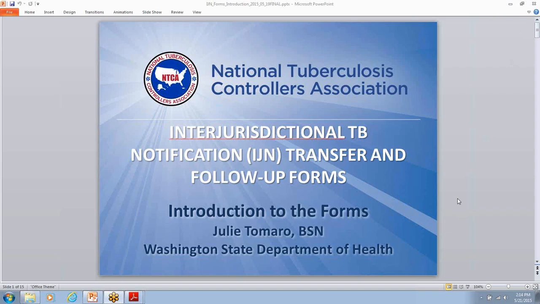Welcome to the short introduction to the interjurisdictional TB notification transfer and follow-up forms. These forms are also known as the IJN forms. These forms were revised in 2015 and should replace the previous versions of the IJN forms.